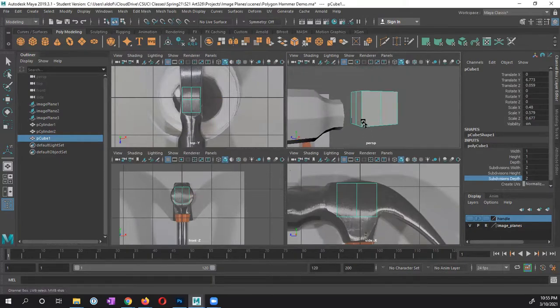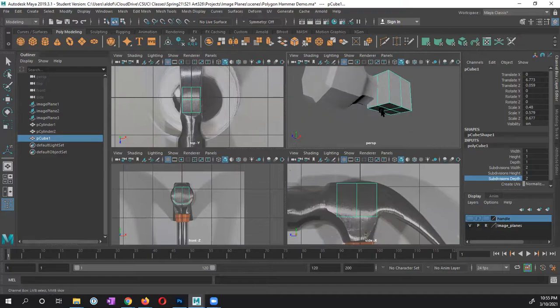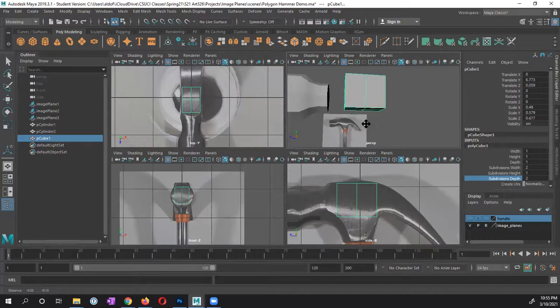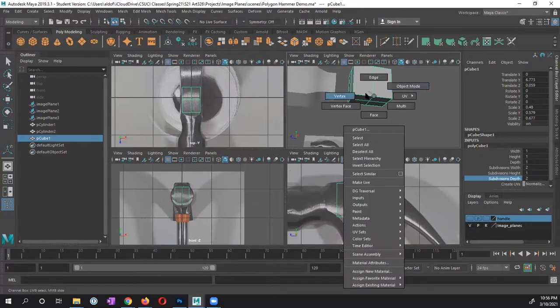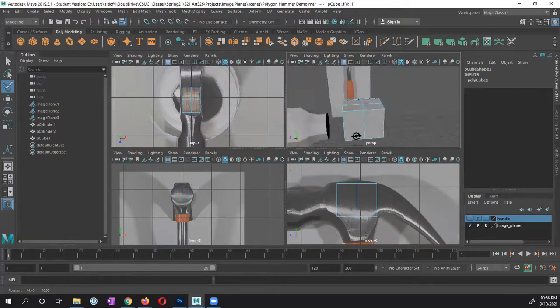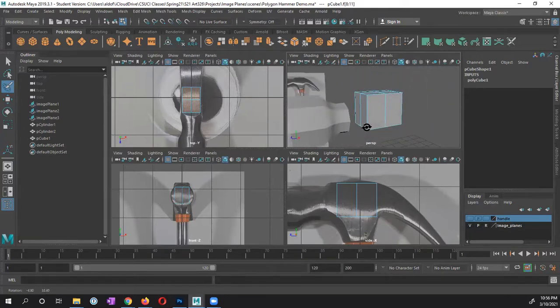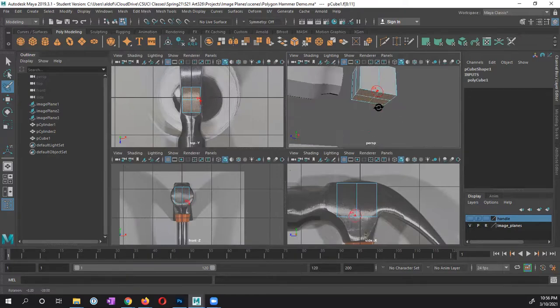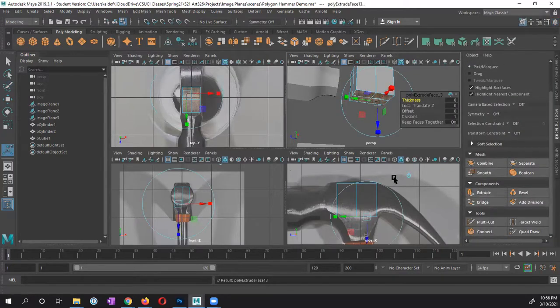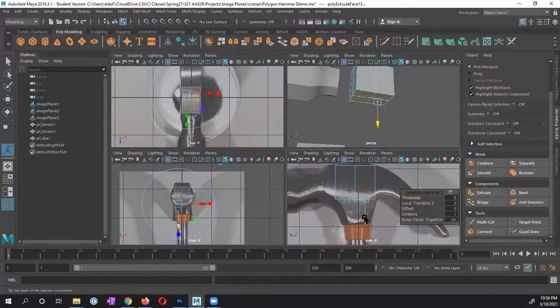So what I'm going to do is leave this right here, and I'm going to go ahead and select the faces. I want to go to my paint selection and select these faces right here because I'm going to extrude them. Extrude. So let's go back to the modeling toolkit. I'm going to go extrude, and I'm going to go ahead and extrude.